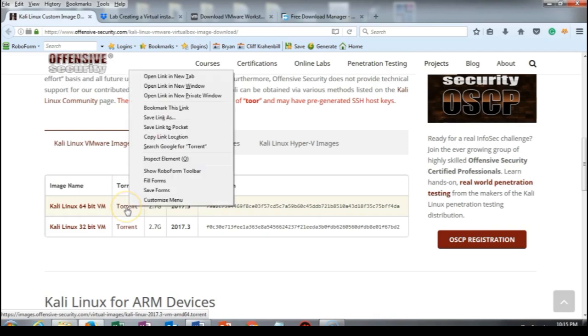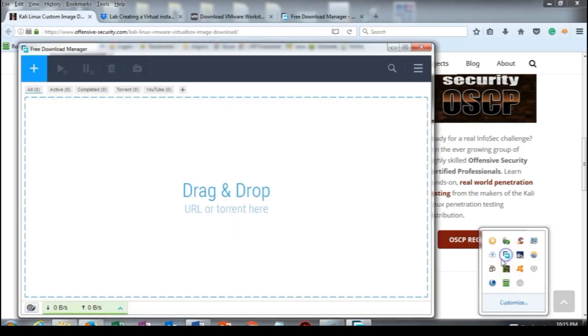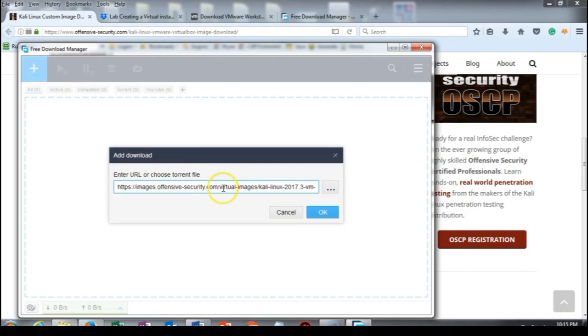So I want the Free Download Manager to handle this. I'm going to right click on my torrent and go to copy the link location. I'm now going to bring up my download manager. This is what it looks like. If I click on the plus sign, you'll notice that the link that I copied went to my clipboard and my download manager picked it up.